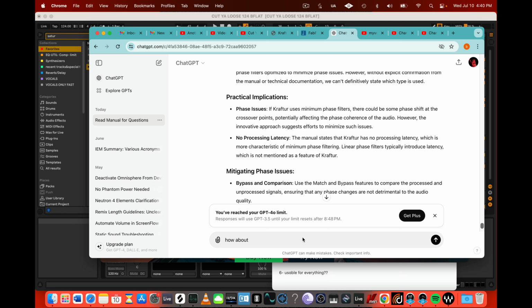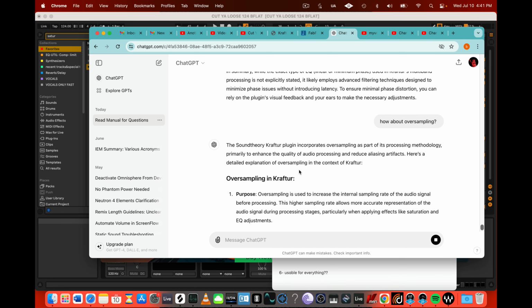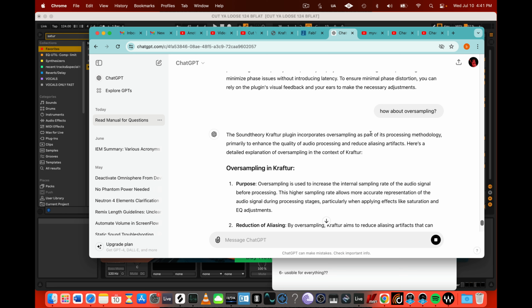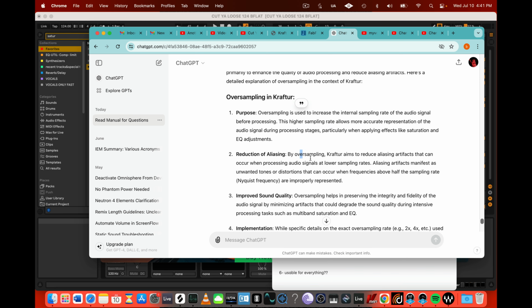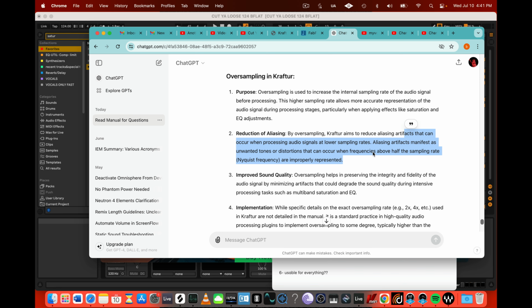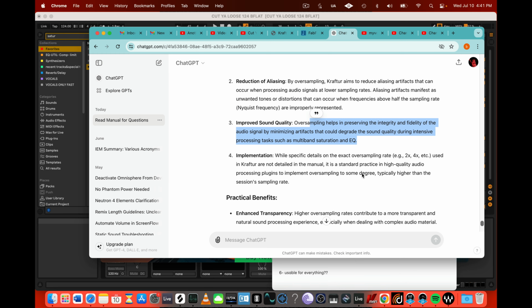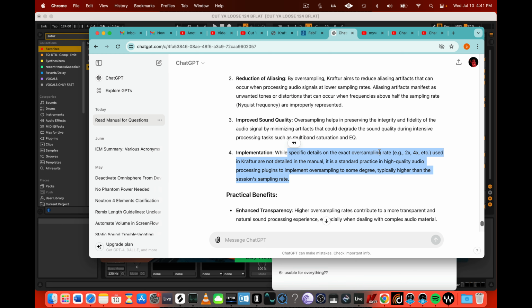How about oversampling? It incorporates oversampling as part of its processing. Okay, at least. So it's already in oversampling mode, primarily to enhance the quality of the audio processing and reduce aliasing. Okay, the purpose is to increase the internal rate. Implemented, yes, but specific details on the exact oversampling rate used in Kraftur are not detailed in the manual.